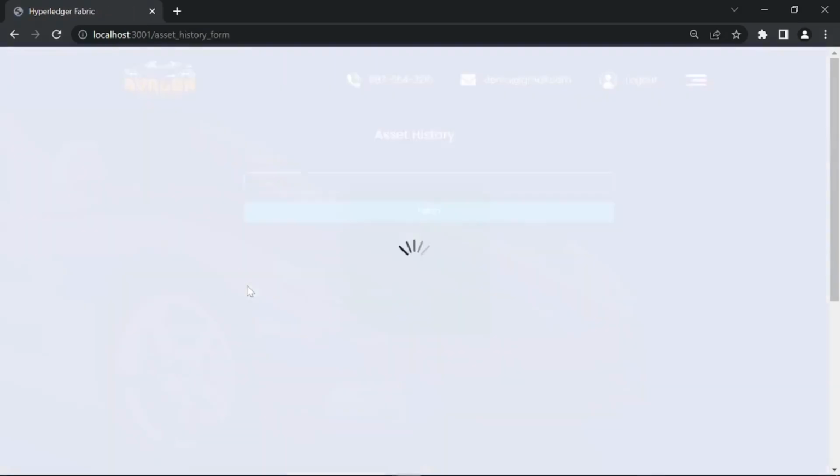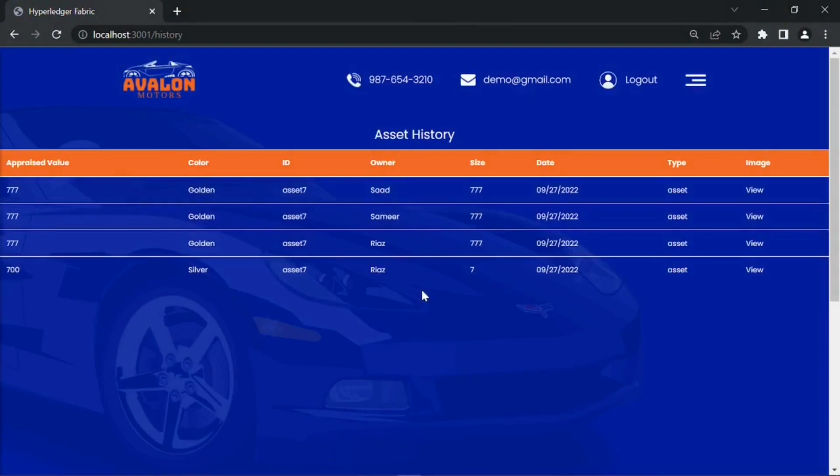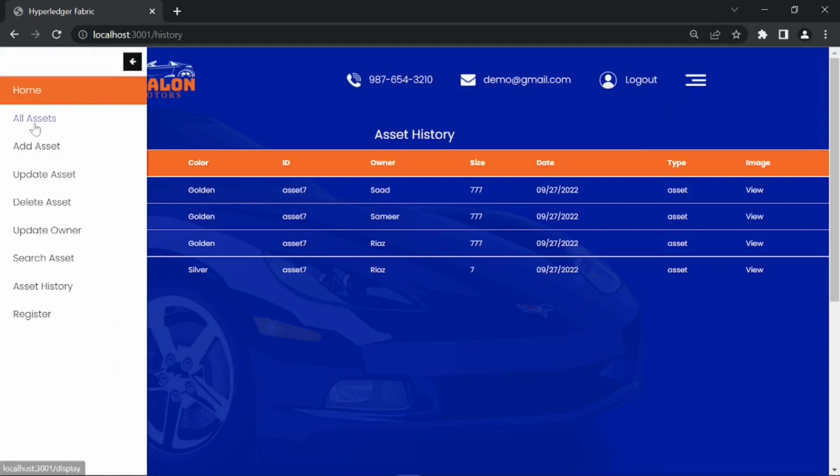The blockchain keeps track of every change you make. This interface provides you with a complete trail of the selected asset from the blockchain. These are the modules of this application that will manage assets.